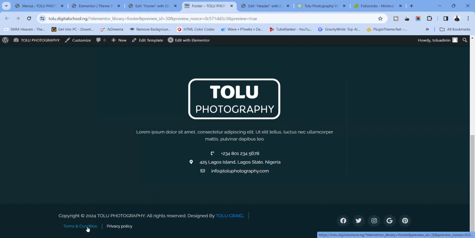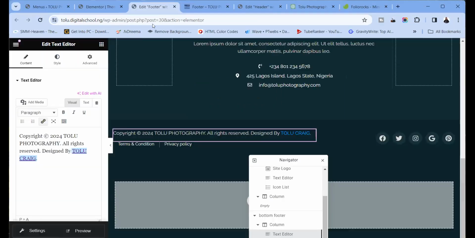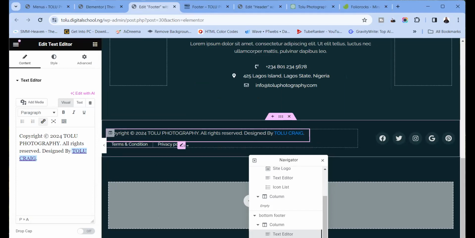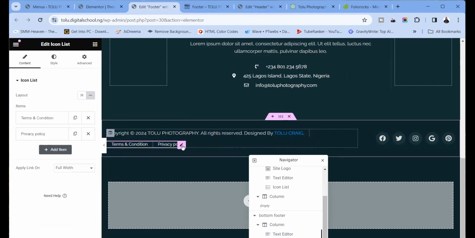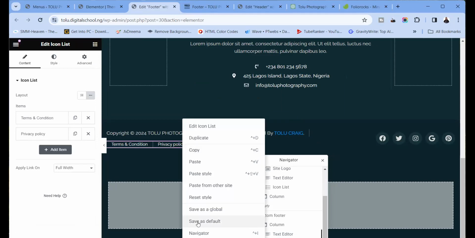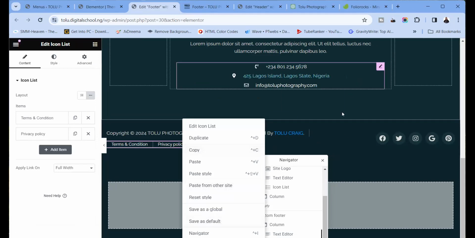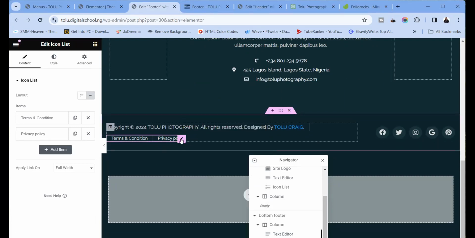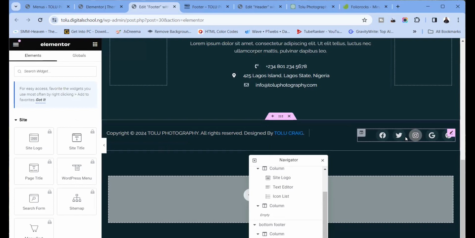But come to think of it, I don't like what is here. Okay. So I'm not creating any page for terms and conditions and privacy policy. If I want to, I will. But as it is, I'm not creating any page. Okay. So I will just come back here. Select this. Okay, since I don't need it, I'll just delete. Select and delete, all right.